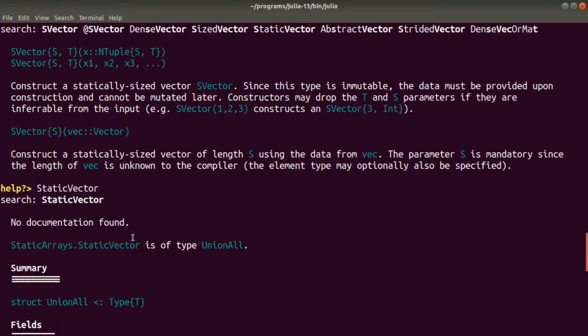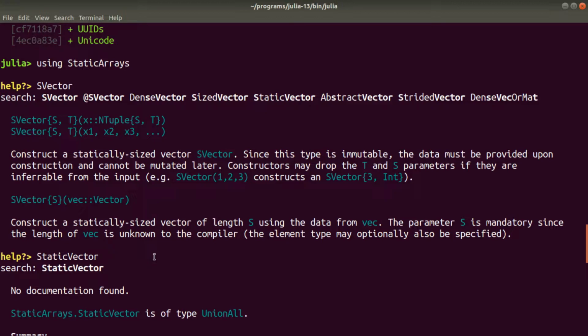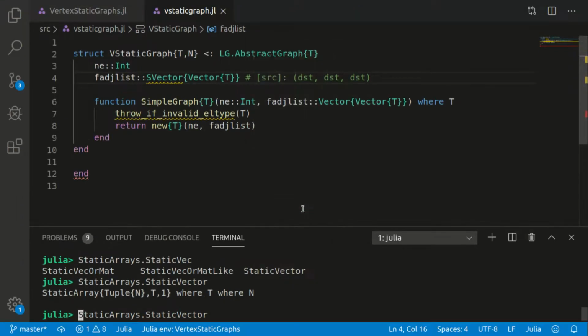Okay, so we use SVector. Alright, so SVector: construct a statically sized vector of size s. Okay, so the size comes first. SVector, so the size will be n, and the elements inside will be vector t. Yes, vector t.